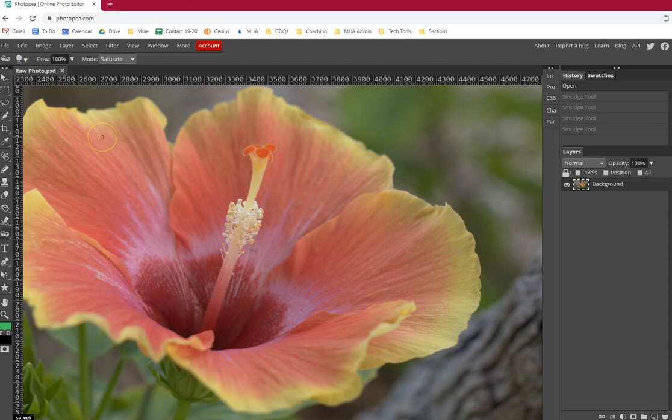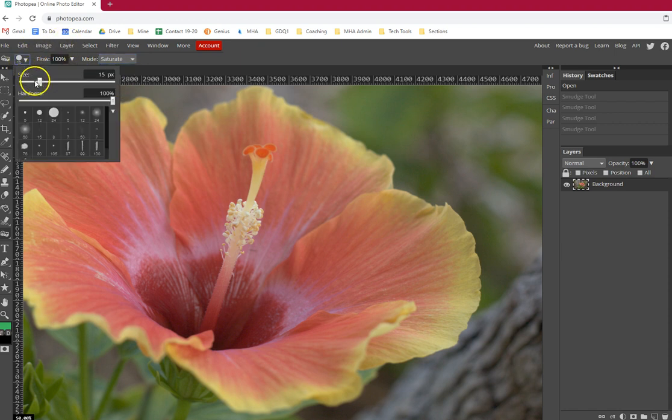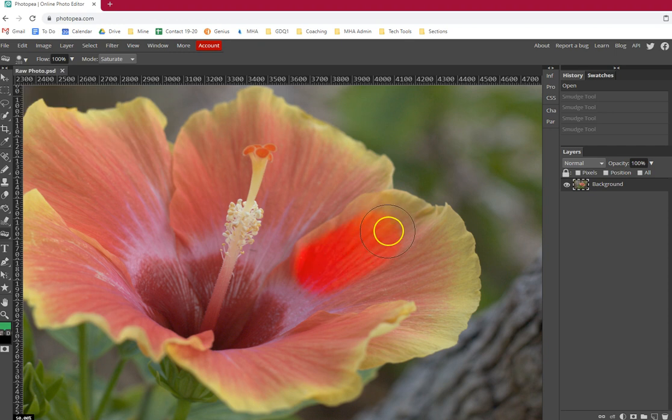Sponge tool is going to either saturate the colors and make them more vivid or desaturate them and make them more gray. So if I choose saturate on my brush, I'm going to make my brush big, hardness less, and then as I paint with the sponge tool, oh, that's a lot. That's a lot. So you can see that really saturated it.